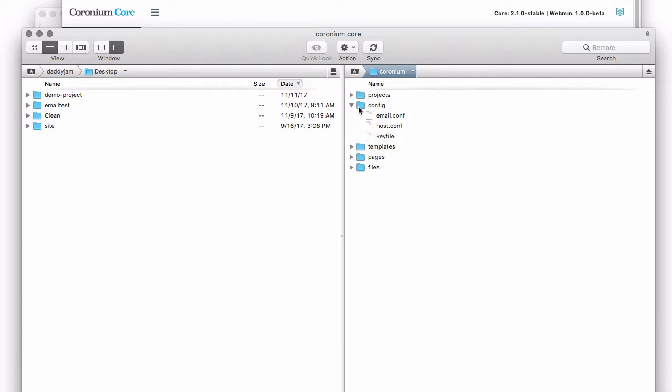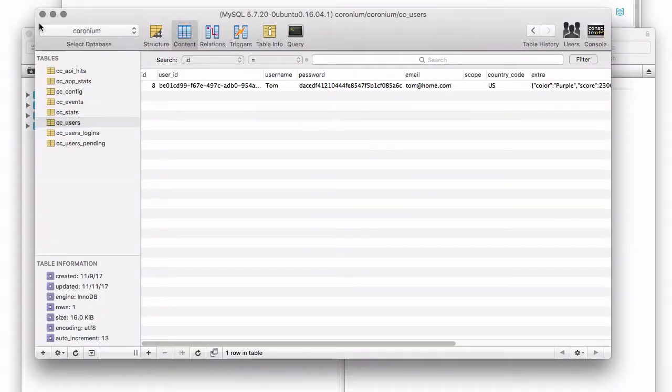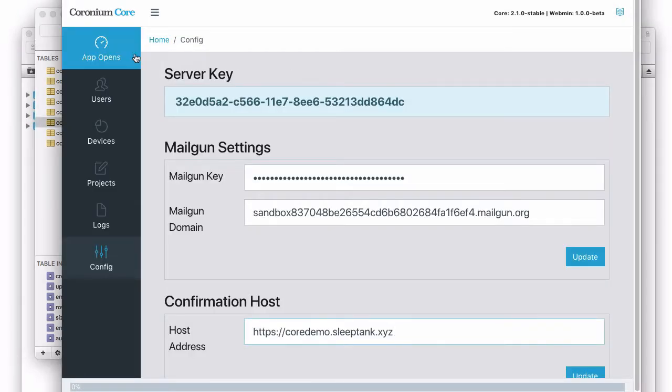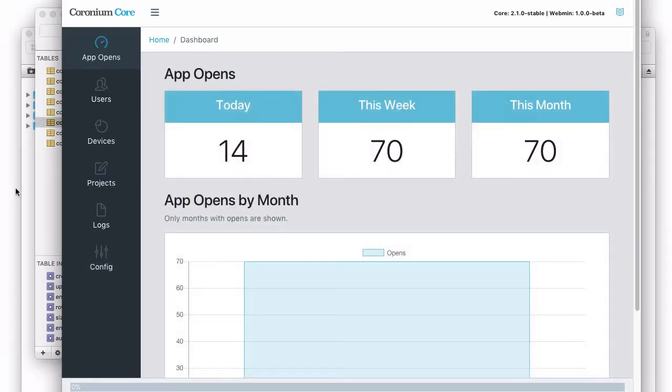So those are the items you need to be aware of as far as what's inside of this home Coronium folder. Those are things that have been added in 2.1. The other aspect is the database. In the MySQL database, there's now a Coronium database with a number of different tables that handle the statistics and storing the users, things like that. So you don't really want to mess with any of those. Those are all handled behind the scenes by the API. And then most of those visuals are output through the webmin here.